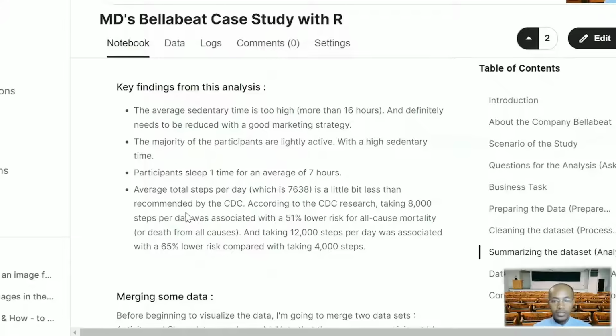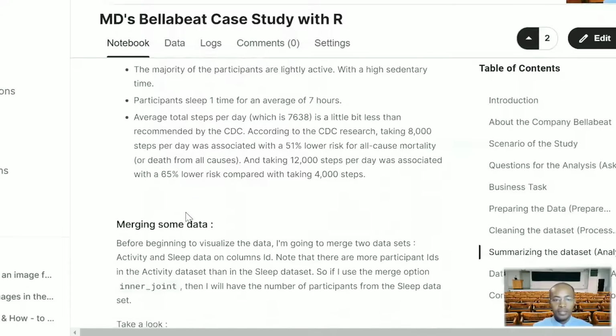According to CDC research, taking 8,000 steps per day was associated with a 51% lower risk for all-cause mortality, or death from all causes. And taking 12,000 steps per day was associated with a 65% lower risk compared with taking 4,000 steps per day.